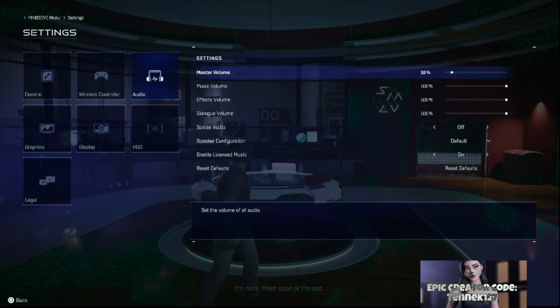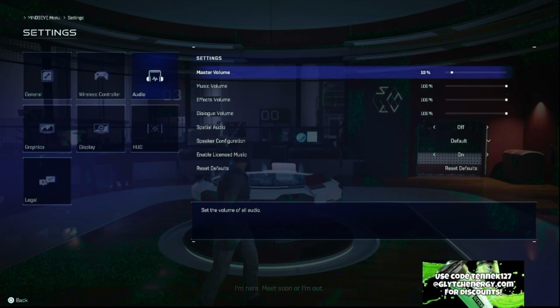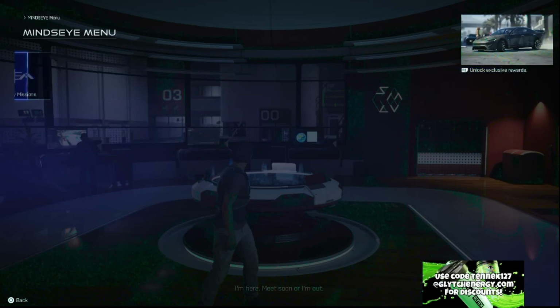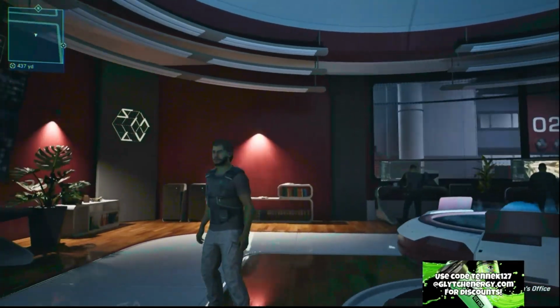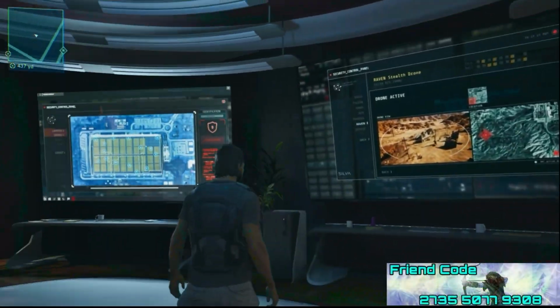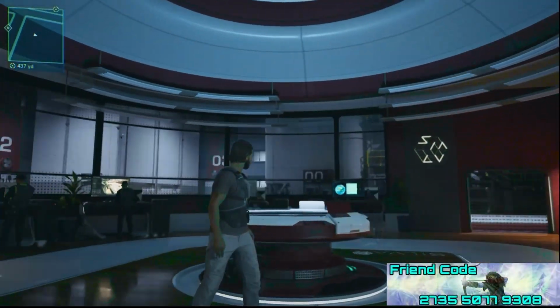Audio, pretty self-explanatory. If you got a surround sound system or any type of special headphones or anything like that, make sure you guys are turning on spatial audio, getting the most out of the game and all of that fun stuff right there. But overall, guys, this is roughly what my picture looks like on a base PlayStation 5. It is pretty clean looking and everything right now.